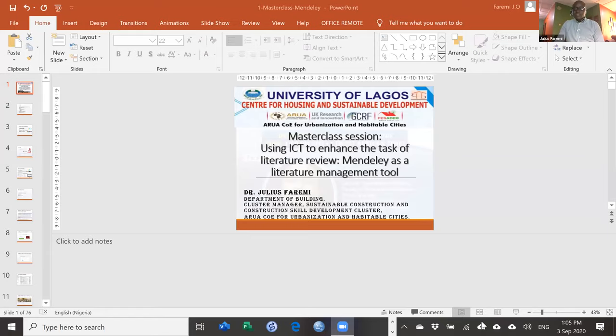It's not supposed to be another PowerPoint session. It's supposed to be a session that would actually leave all participants with concrete technical development and improvement that we can actually use to enhance managing of literature and helping us to write better in the coming days.